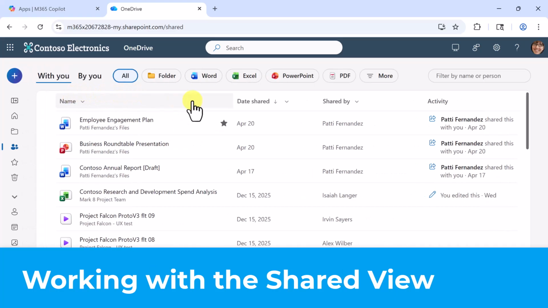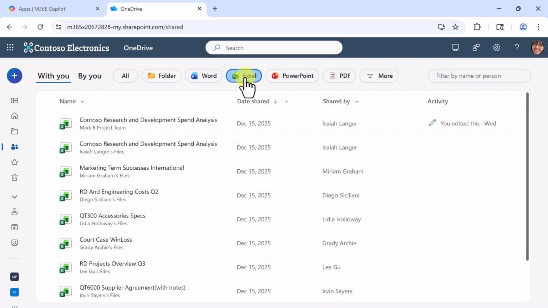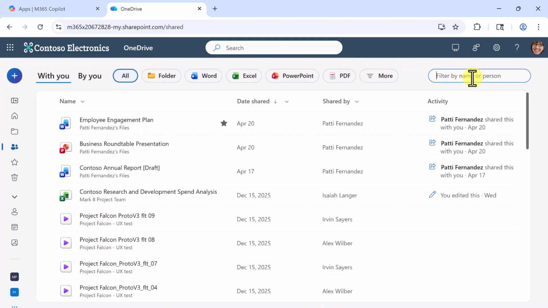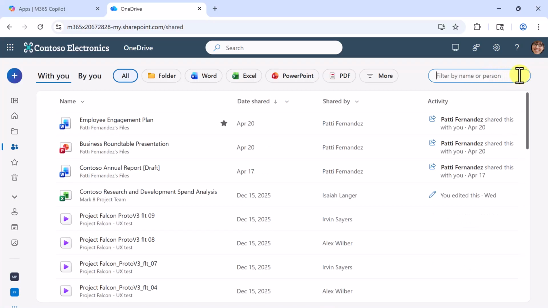This is divided into two different sections, with you and by you. With you means these are files that have been shared with me. They're owned by other people and they've been shared with me. I can filter these by the type of files, and I can also filter these by the person. So these are files that Alex has shared with me. And we can also see the activity as well over on the right-hand side.